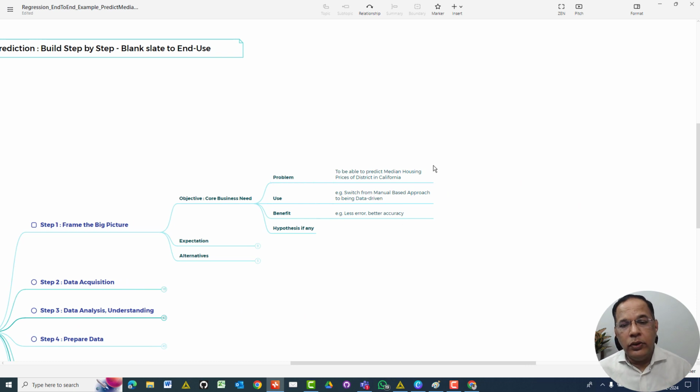So now that we looked at it, I'm interested in predicting the median price of a house given a set of districts and the data points given from the district standpoint. So that's my problem, right? So typically you may want to look at a couple of other things. What is the use? What are the benefits? Other things around assumptions and hypotheses that I can draw, right?